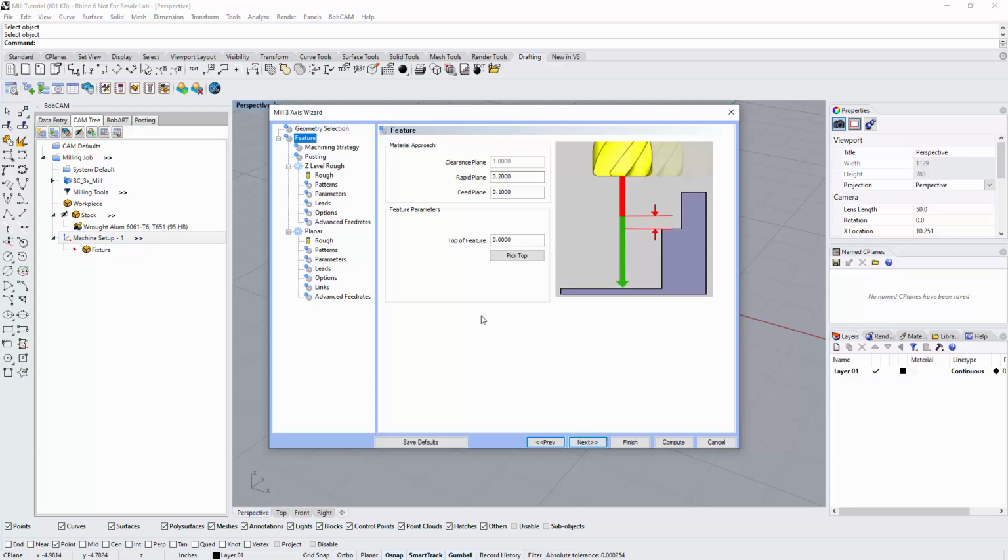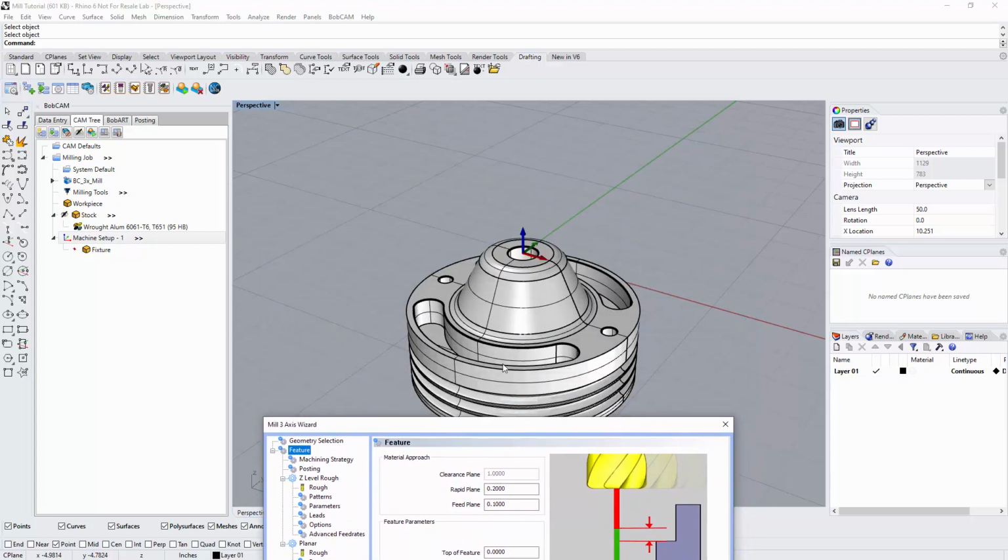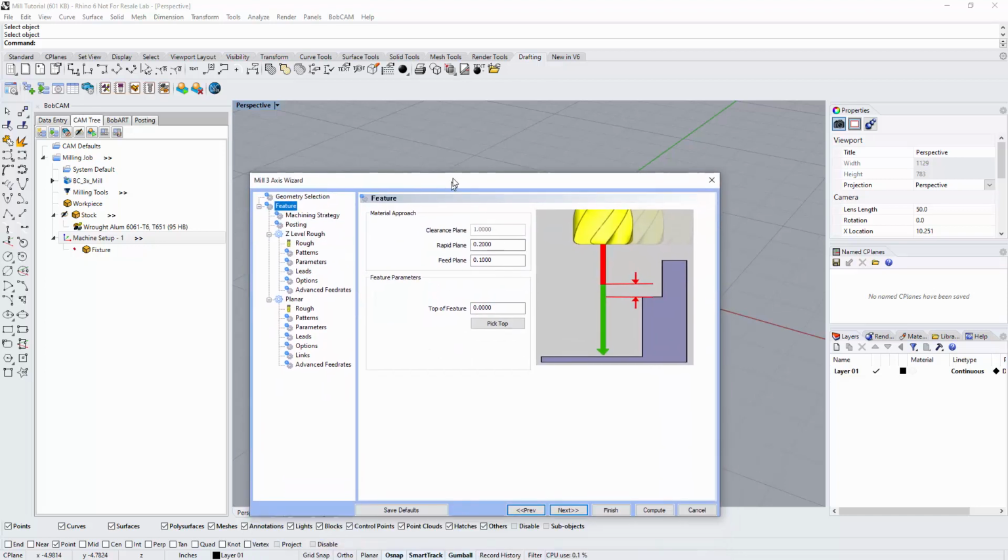Right here we have our feature page. So we have our clearance plane at 1 inch, our rapid plane at 0.2. So anytime we wrap it around the part, so say we go from this pocket to this pocket right there, we'll be at 0.2, so 200 thousandths above the top of part. Now the top of part can change, and when we get into doing these pockets, we need to make sure that it knows that this boss is in the middle. So we're going to have to leave the top of part to be able to clear over that, depending on where we wrap it from. And same thing's going to go for drilling.